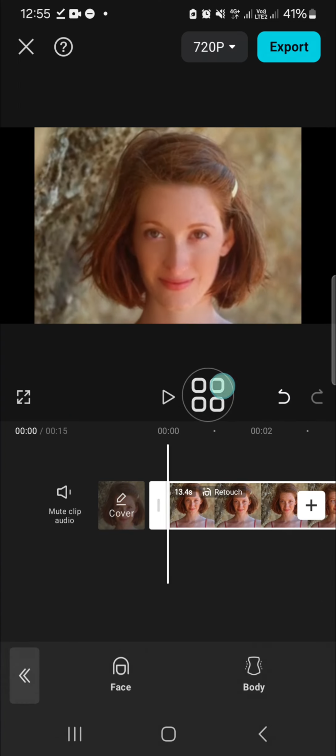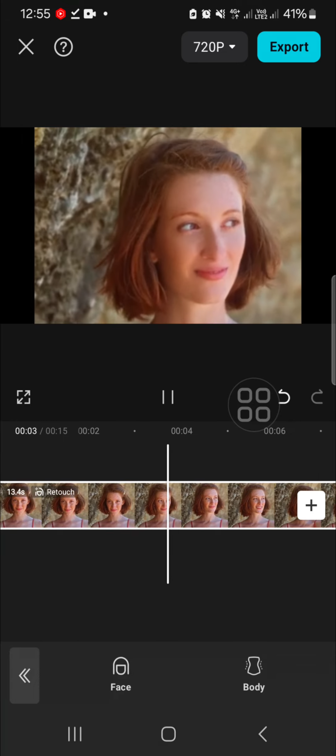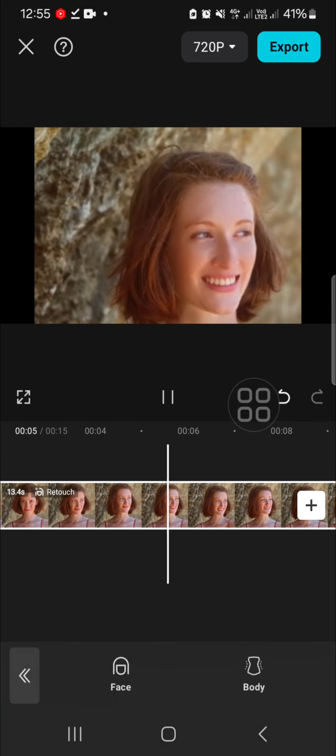Okay, and as you can see, guys, the blemishes and the pimples have been removed from the video. Alright guys, and that's the way to remove pimples and blemishes from a video using CapCut. I hope this tutorial will be useful for you.